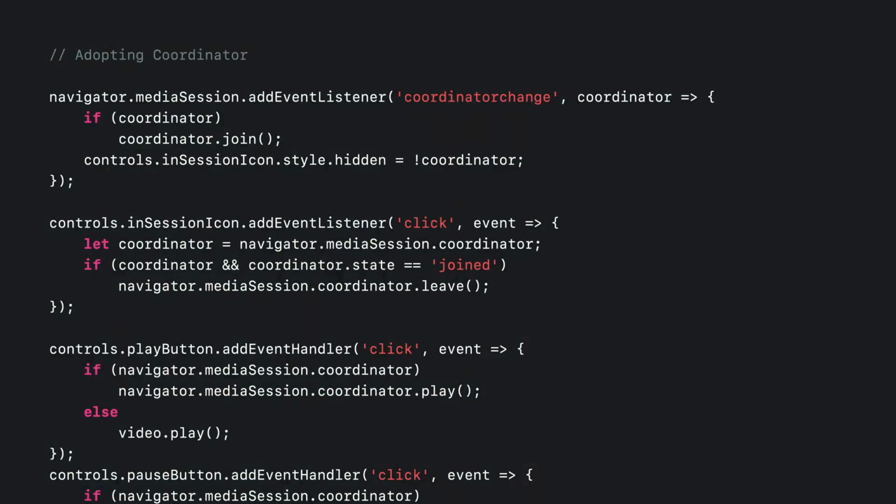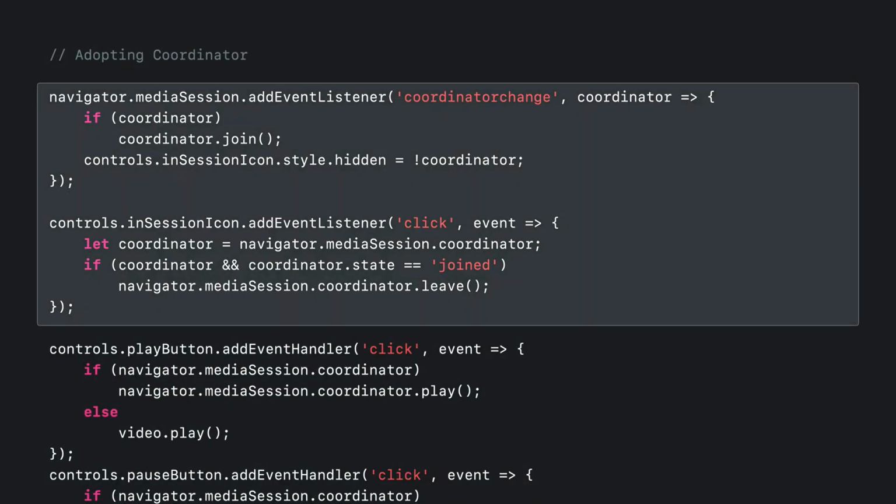So let's add support for the coordinator now. The first thing I'd like to do is join the session once it becomes available. So I'm going to add a coordinatorchange event listener to Media Session. In the handler, if there's a non-null coordinator property on Media Session, I'll call its join function. I'd also like to add an icon to my controls to show that we're playing back in a session. So in the handler, I'll either show or hide the icon based on whether there's a coordinator property on Media Session. I'm also going to hook up a click event listener to the icon to call leave on the coordinator.